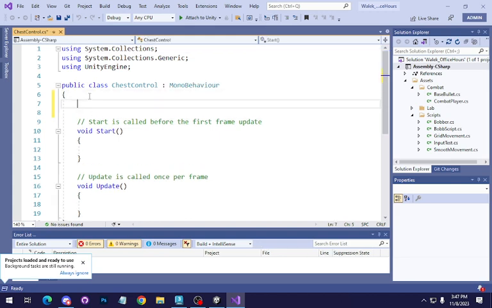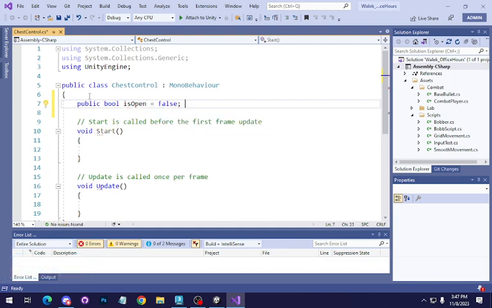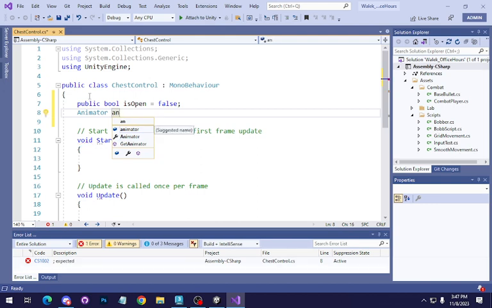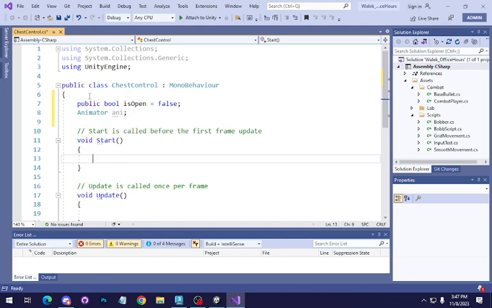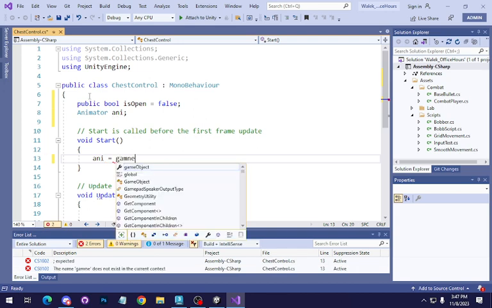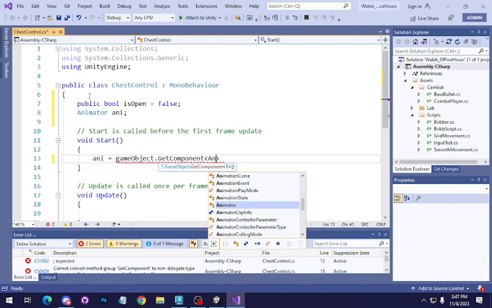All right. I'm going to have a public bool. I'll call it isOpen. And then I'm going to have an animator. I'm just going to call it Annie. And in start, basically, we're going to just get that animator. So Annie is equal to gameObject.GetComponent of the animator.